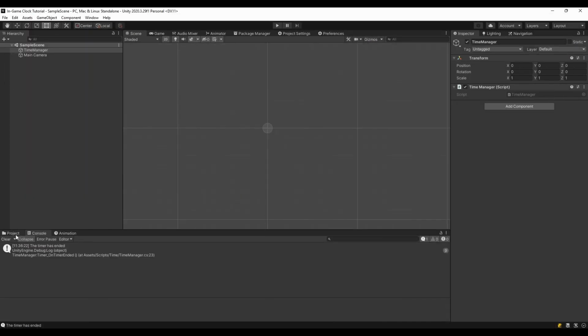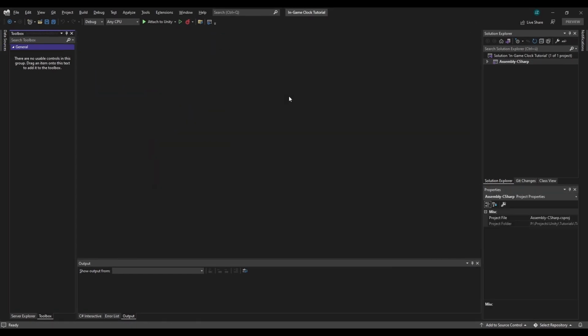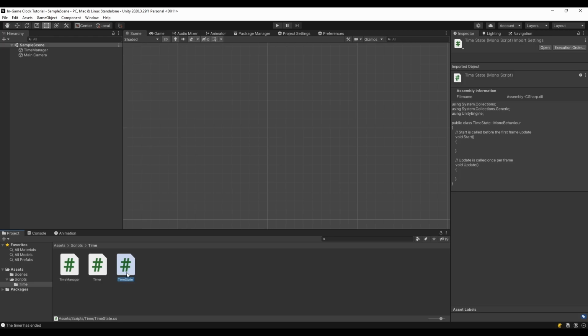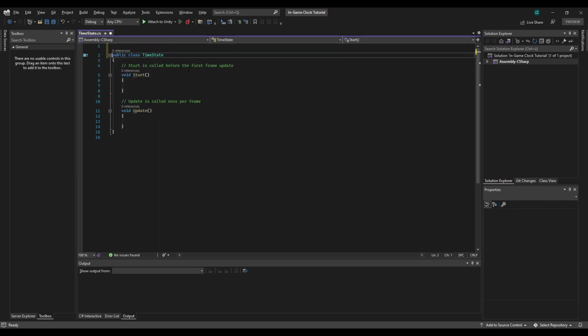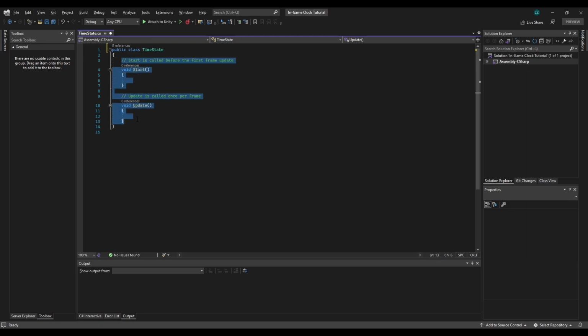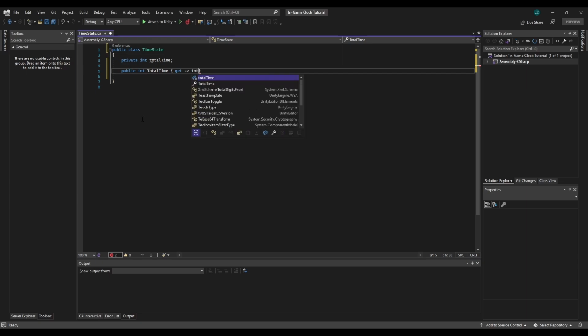Now, the last thing remaining is to create our TimeState script. There we go. We also don't need to derive from MonoBehaviour, and we don't need the using statements. But we need a private int total time, and also a public int total time, and that's just a getter for the total time.